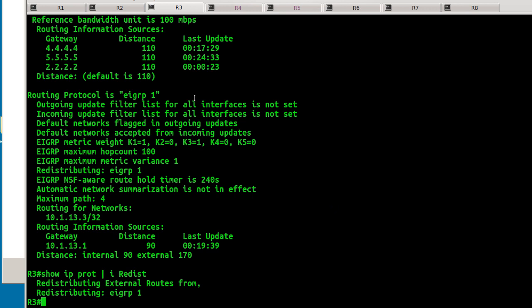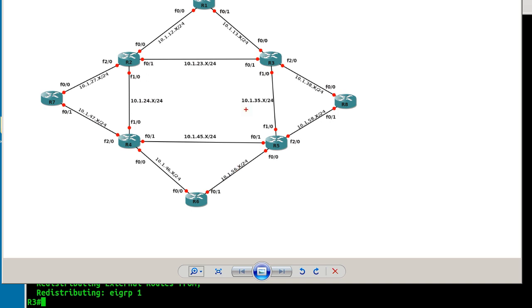Now you'll notice that under EIGRP we're not doing any redistribution, right? So we put EIGRP into OSPF here, and we've put OSPF into here as well. We just need to complete part of the puzzle. So far everything's working fine. Not a big deal.